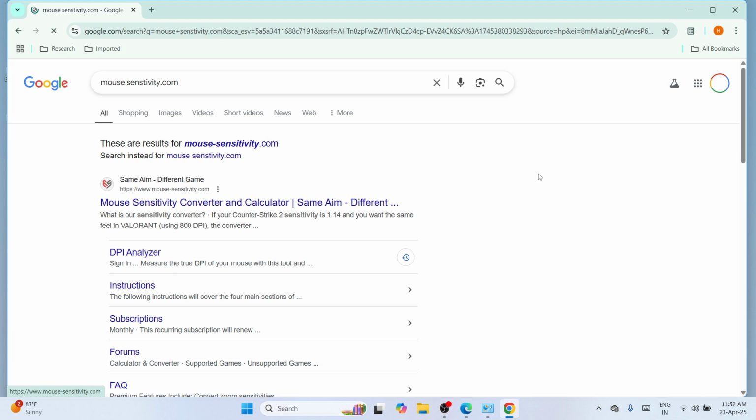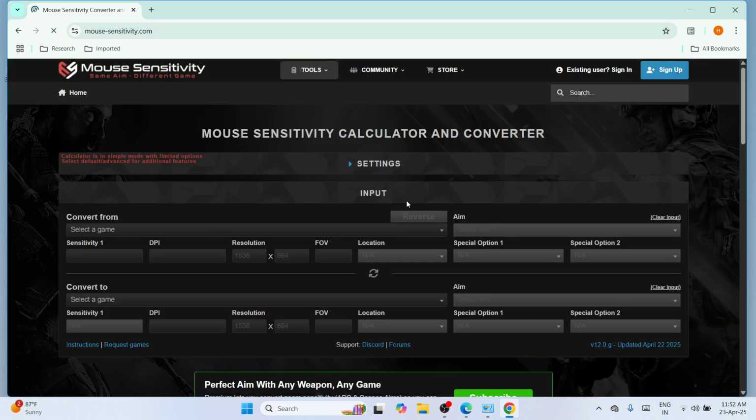Now, in the mouse sensitivity calculator and converter, please select DPI. And if you don't see it, just click on this Home to proceed to the Home tab.